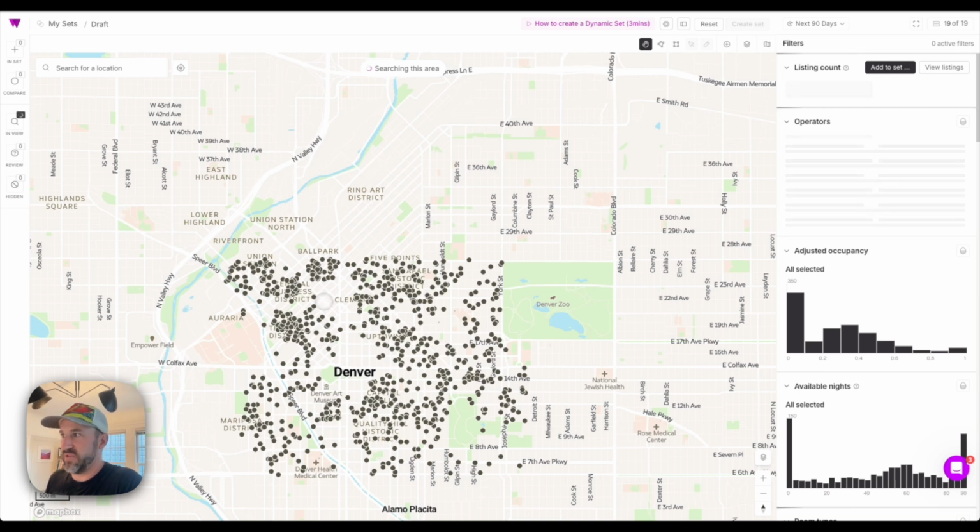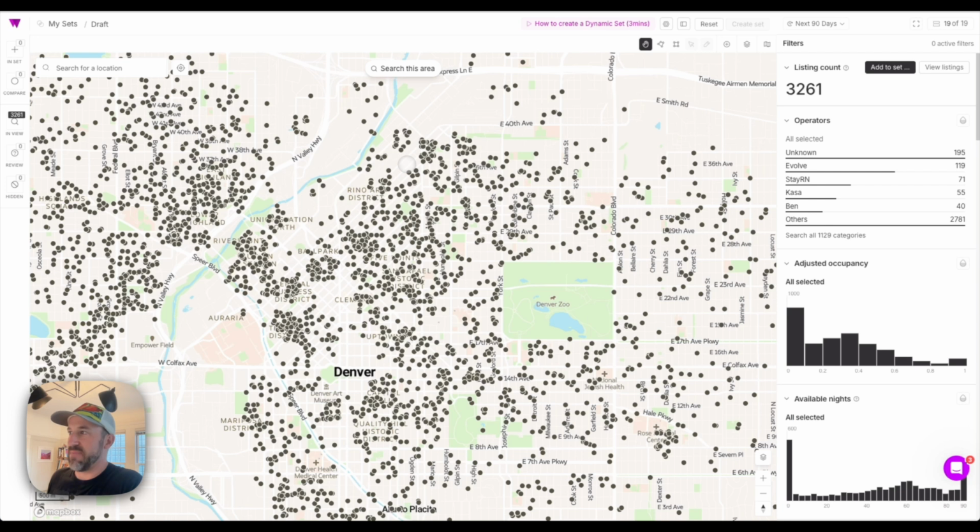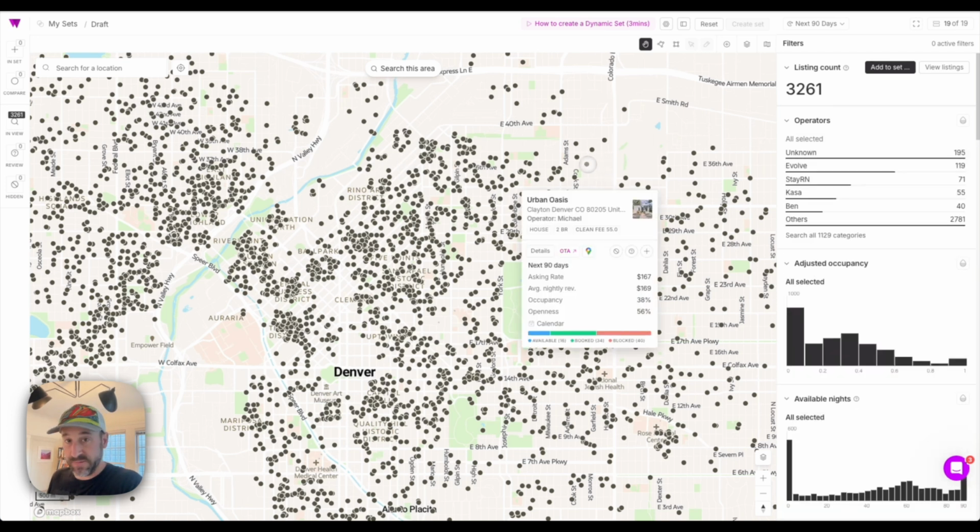Wheelhouse will load up to 5,000 listings at a time. And generally, the way to think about it is we'll be loading about 500 listings per second. So that's why when you have 5,000 listings loading, it'll take up to 10 seconds to load this.